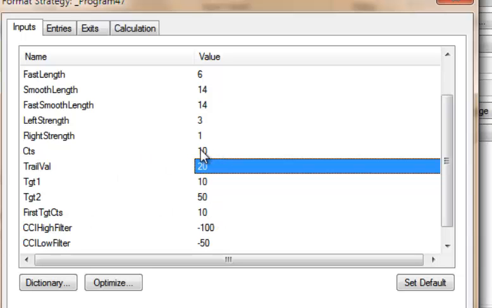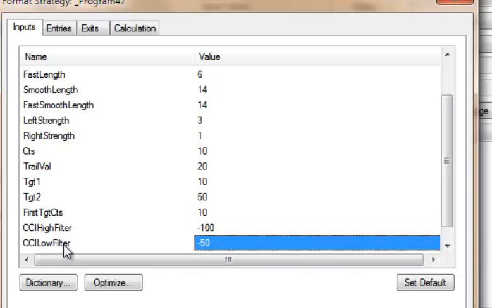So in this case, first TGT CTS is equal to the number of CTS or contracts. So that is all taken off at target one. But you could equally make it so that some were taken off at target one, some at target two. And then you've finally got the high filter and the low filter.